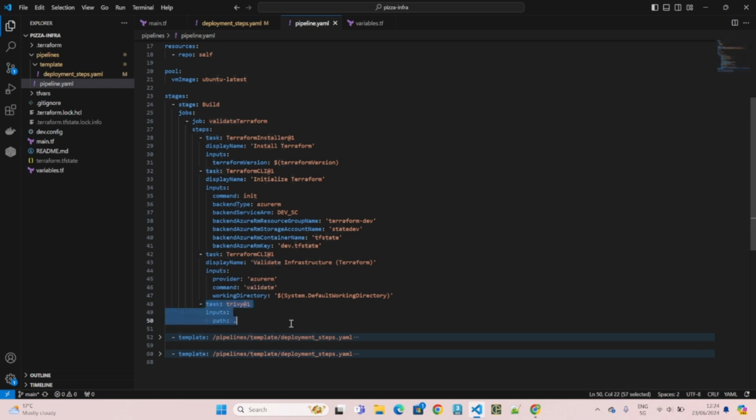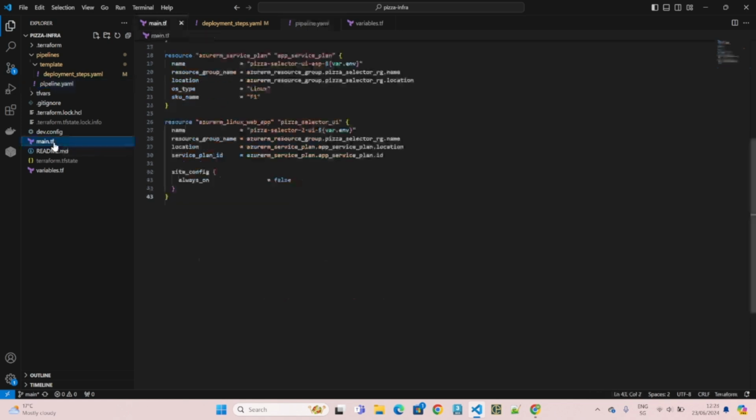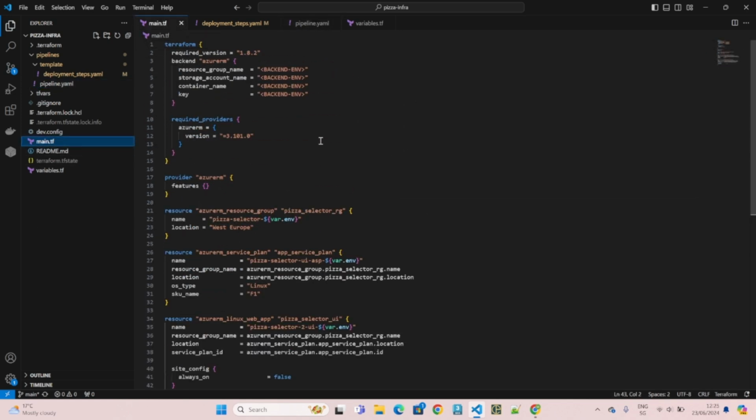And the last task, as I explained in the previous lecture, I want to use the Trivy plugin to basically verify that the code is secure enough and that we don't, for example, hard code the secrets into the Terraform, and it's not too bad. Now let's quickly discuss what we have inside of the Terraform code itself.